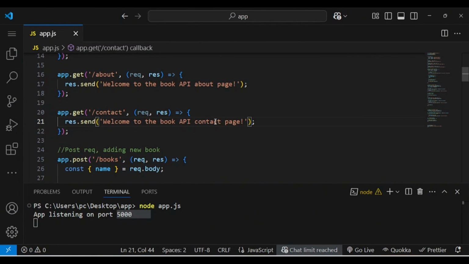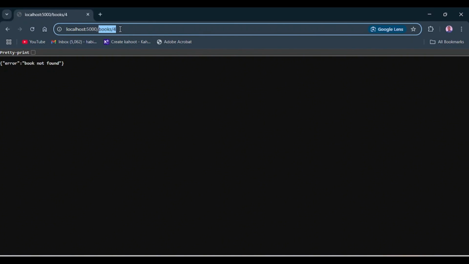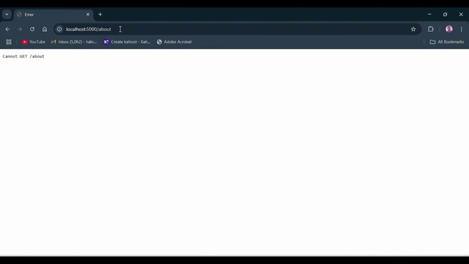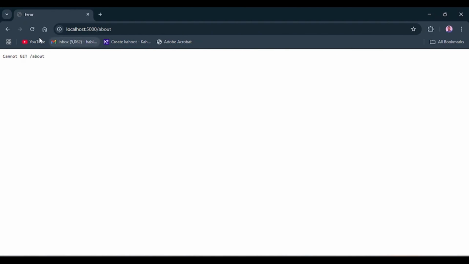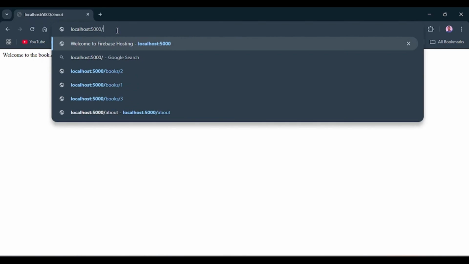And you can see now we are testing this route from the browser because it is a get request. So when we are dealing with other requests, we are not supposed to test it with the browser. We are supposed to test it maybe using Postman or any other tool. So we can see now we have the slash about, and it's showing an error. So we need to terminate our server and then start it again to be able to see the changes we just made. So node app.js, and you can see now when I refresh, I have the welcome to the book API about page. And when I also change it to maybe contact, we are supposed to see the same thing.